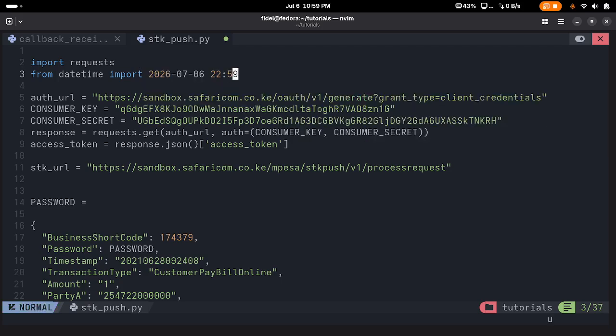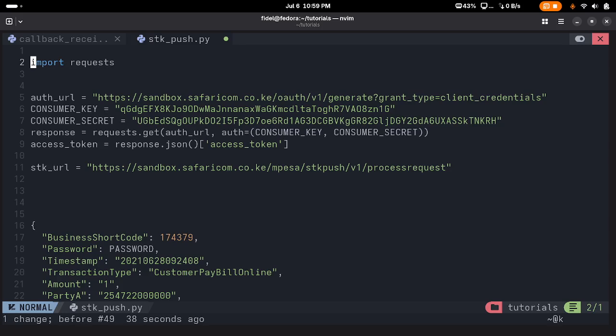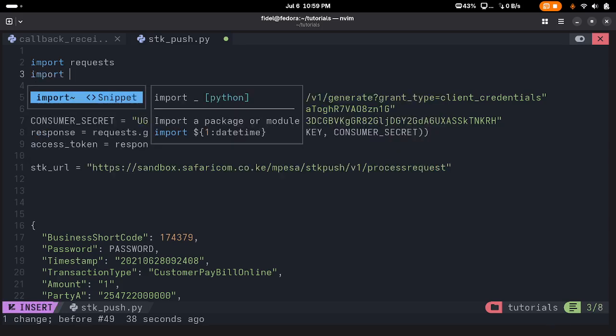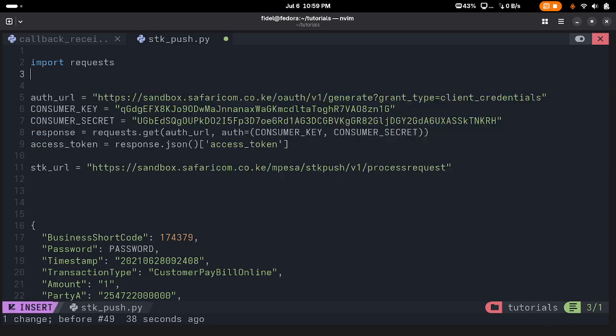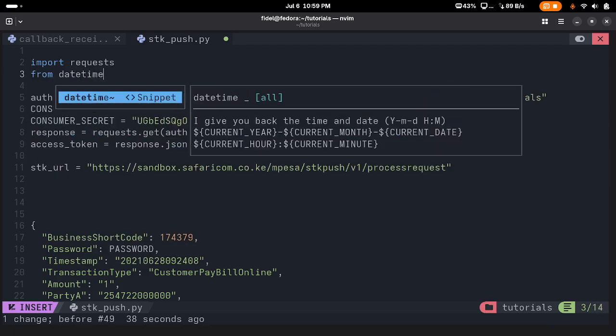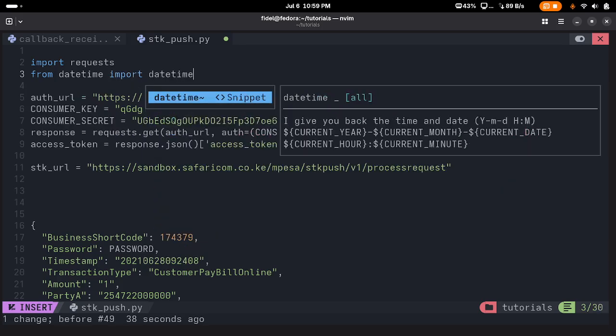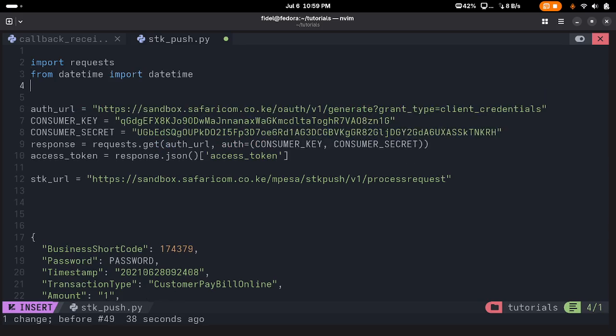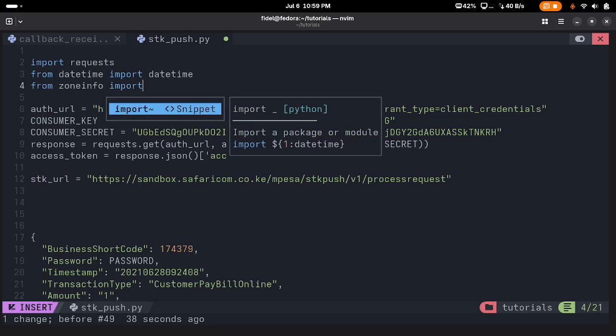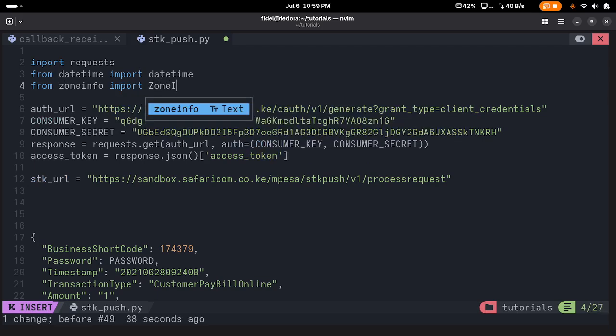What's happening? Come on. How do I redo things? I don't know how to redo things. So I'm just going to type that again. So from datetime, import datetime, and then we have another one from zoneinfo, import ZoneInfo, like this.